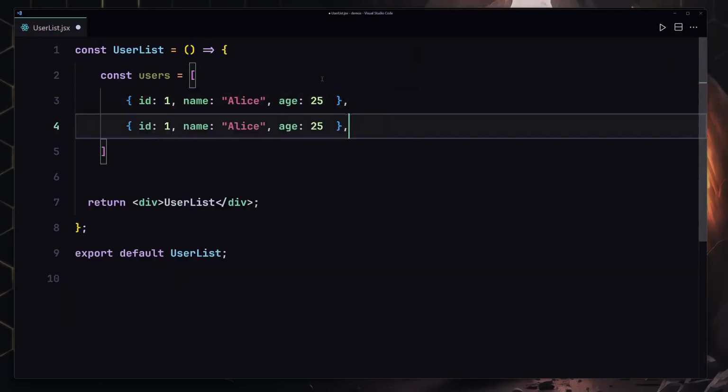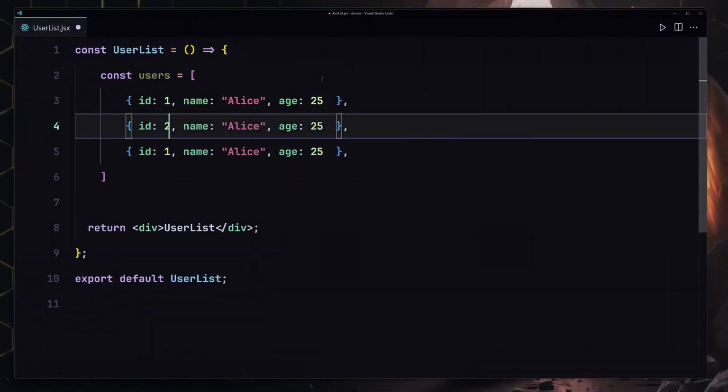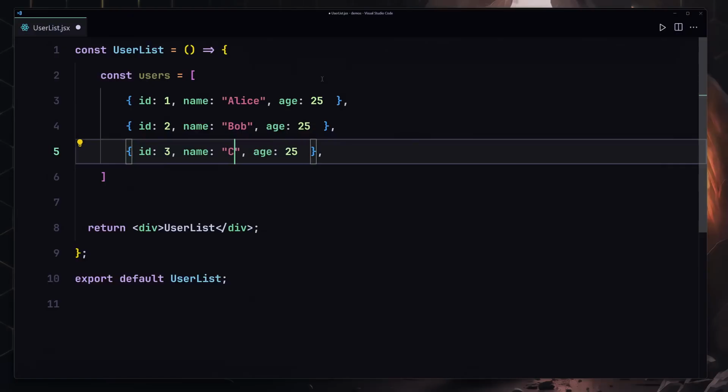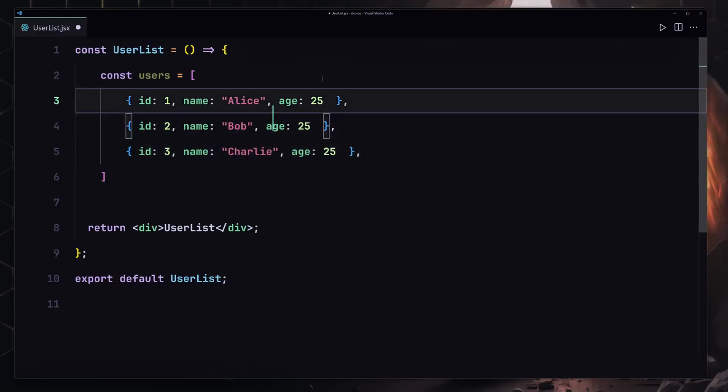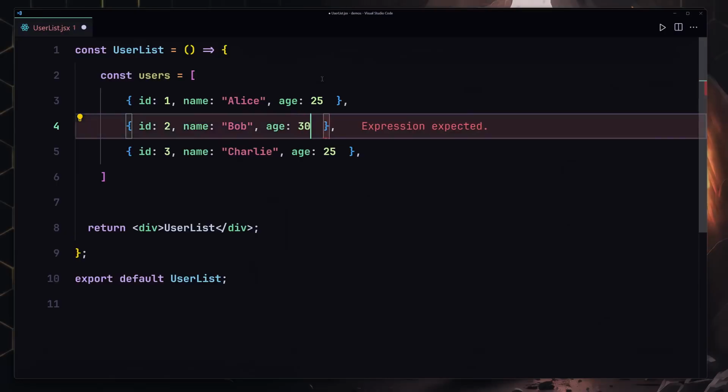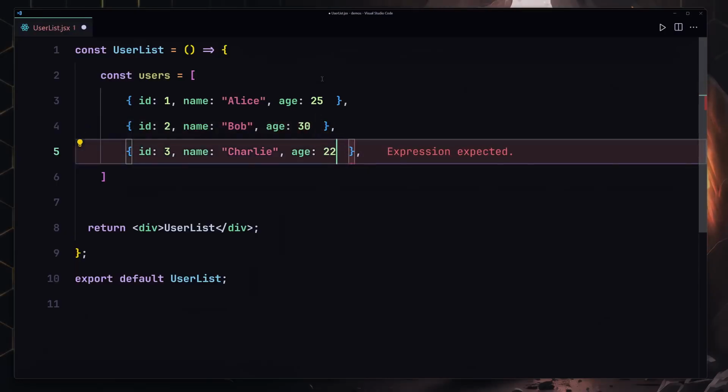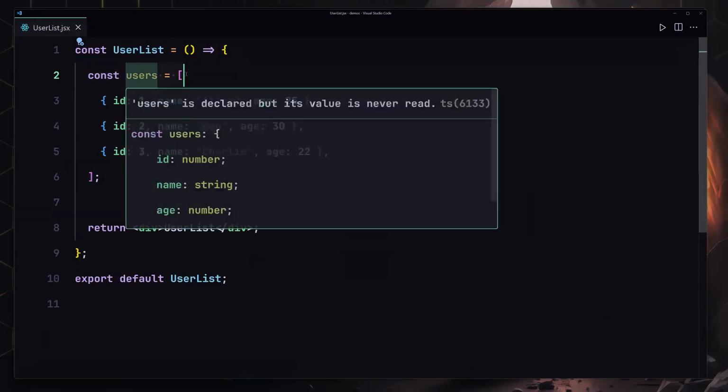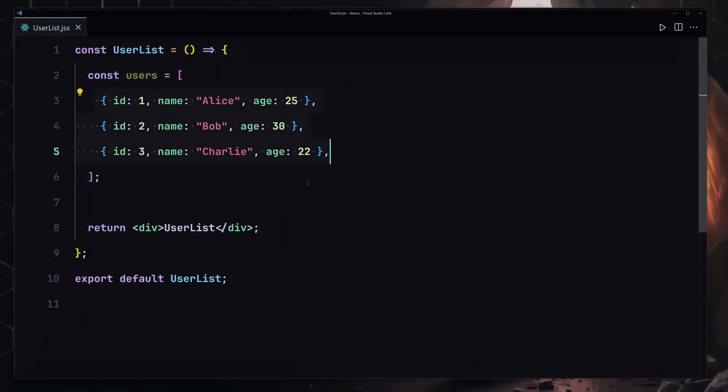Okay, so now I'm going to duplicate that a few times, and I'm going to change the ID to 1, to 2 and also to 3. I'm also going to change the name to Bob and this one to Charlie. Change the age to 30 and also the age to 22. So that's going to be my users array, and now inside this array we have a few users right here.